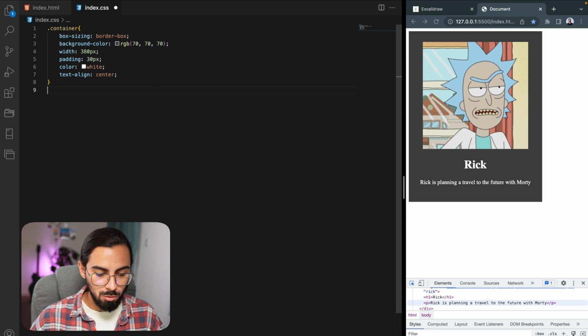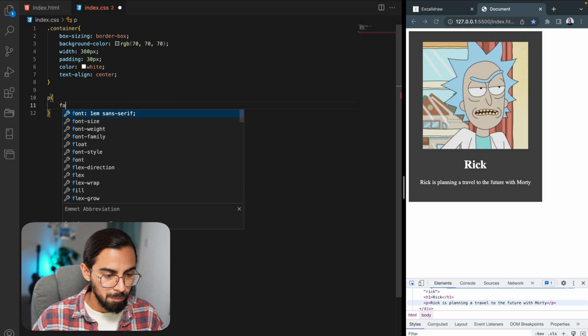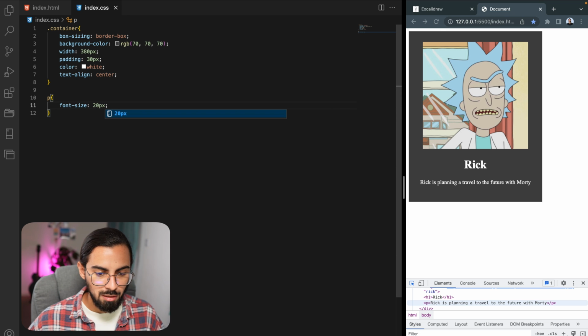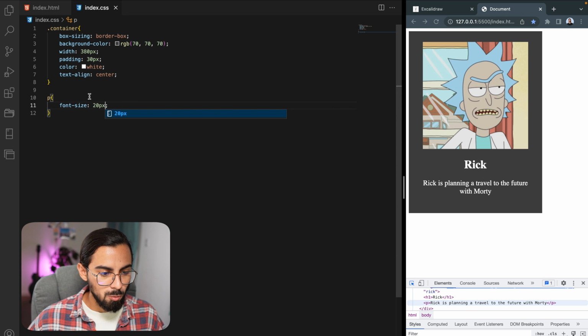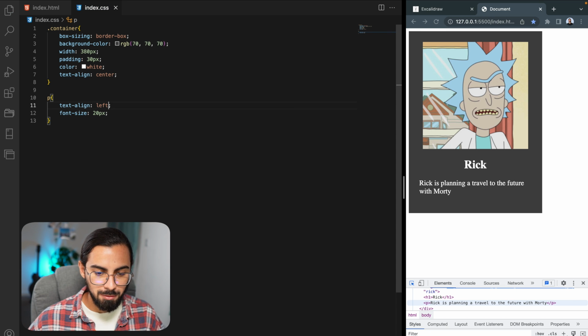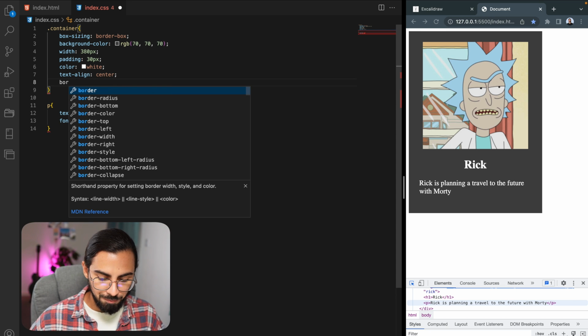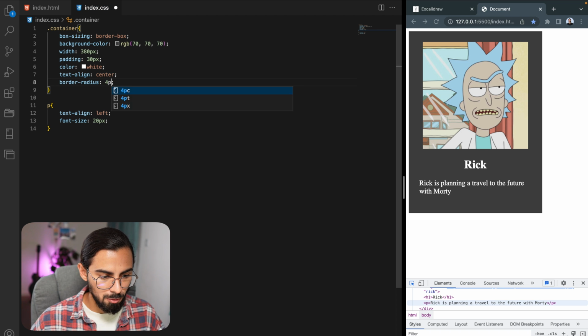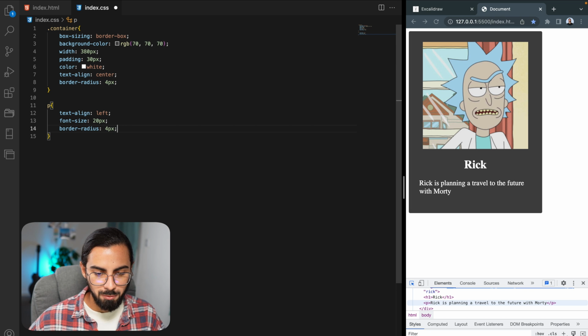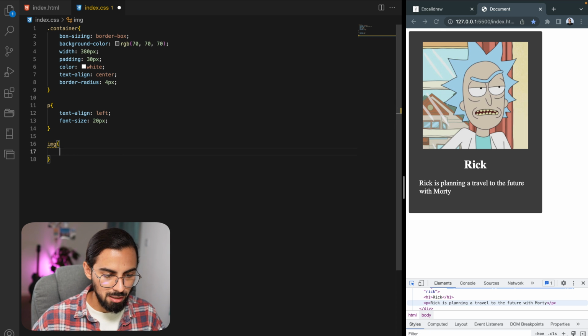And maybe we also want to change just the font size of the description because it's too small. So let's put here font size, maybe 20 pixels. And there we are. If we want to change the alignment, we can just use text align to the left. Now to add the border radius, we can maybe add 4 pixels for the card, and let's add 4 pixels for the image as well. So let's actually target the image tag and add it here.